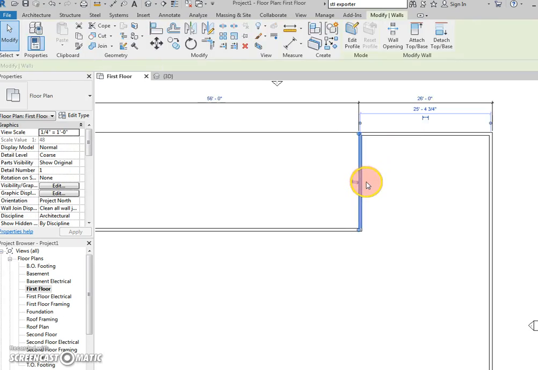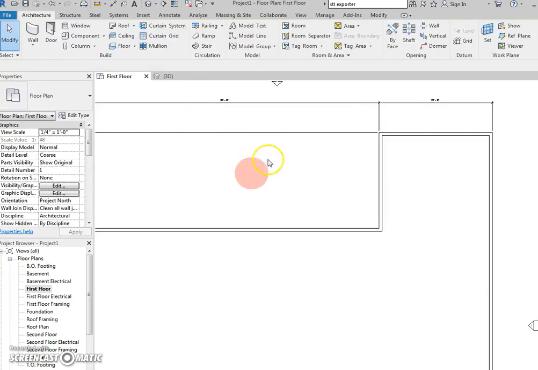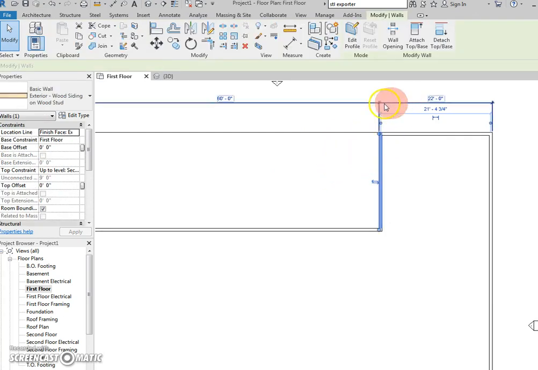Let's say this wall's in the wrong place. Well, I'm going to change this to 60. But now this goes to 22. Why? Because I clicked this wall. So keep in mind, when you click a wall that's in between two measurements, it's going to change one. Shocking, I know. So let's change this back to 26.